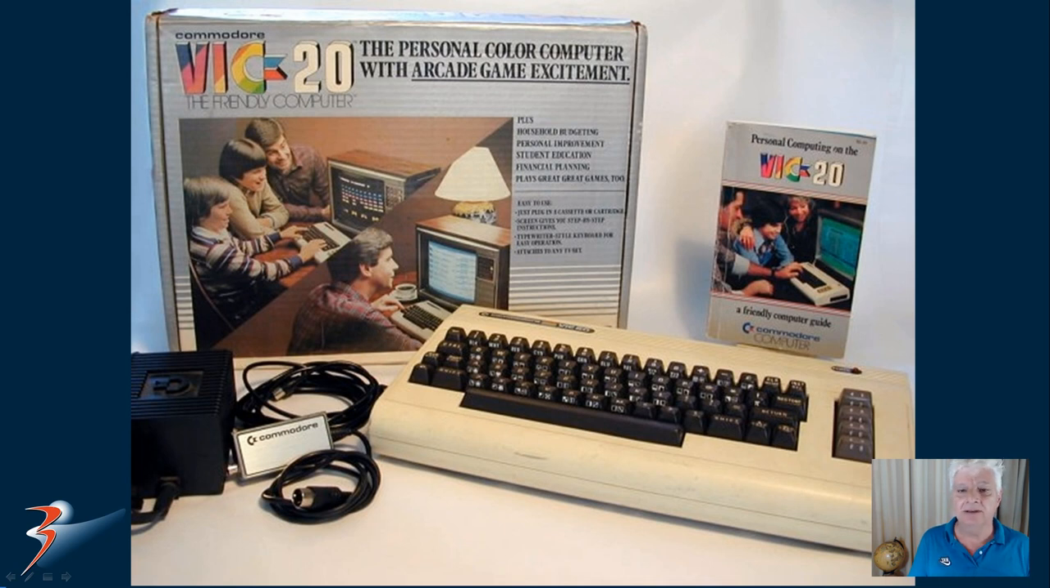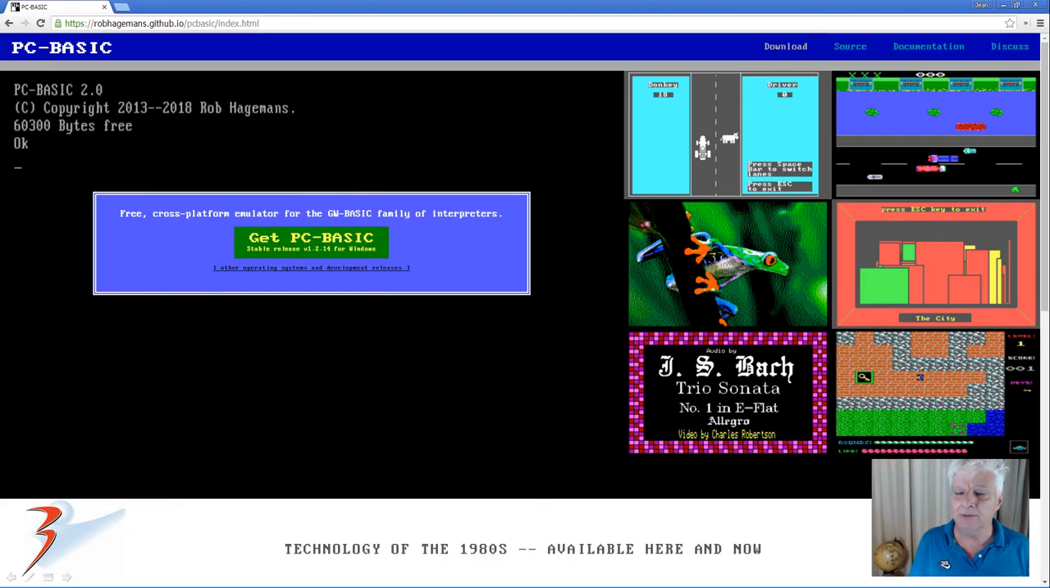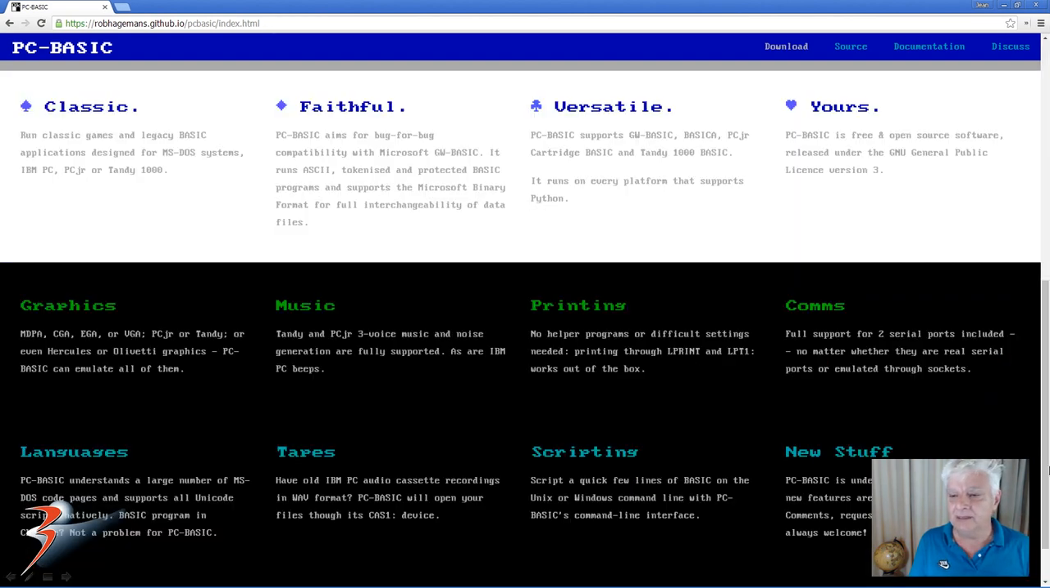I hadn't written code in many, many decades until I came across this emulator by Rob Hagemans, and I see he released his first version in 2013, and it's regularly updated, so your BASIC games and programs will run under this emulator. Technology of the 1980s available here and now, and here are some of the features. I'll include the link to this web page below.